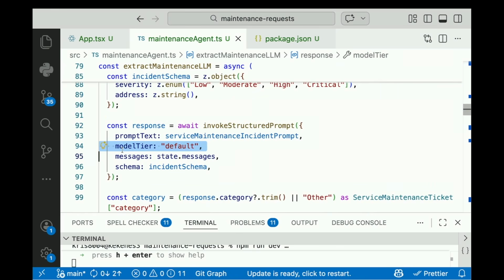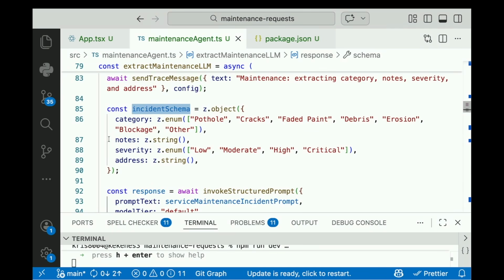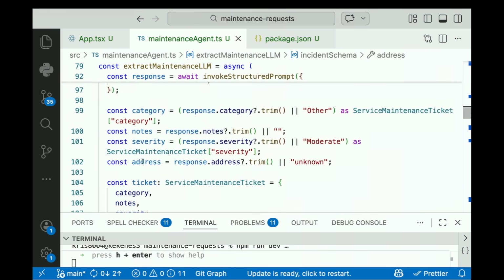We have two options for the models here. There's default and advanced. So default is the 5 mini model, GPT-5 mini, and then advanced would be 5.2. That's what we were having issues with earlier. There's the prompt and then schema. So this is basically allowing the LLM to return this in a structured way back to the client.